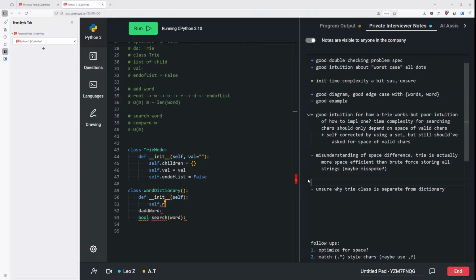We're going to initialize with our root, which is just going to be a trie node. This is the start of our trie node, and we don't need to pass anything. That'll be it for that, and then we are going to define add word. Add word had a parameter of word. I'm just going to double check that. Yeah. And then we have to define how we're going to add the word.